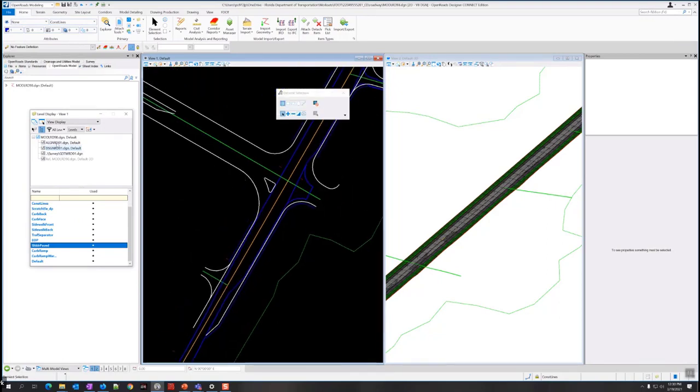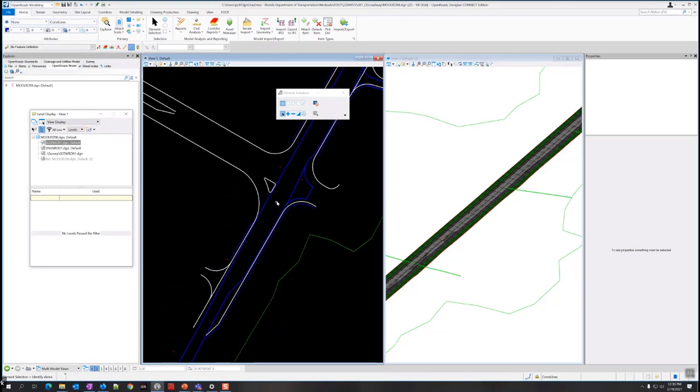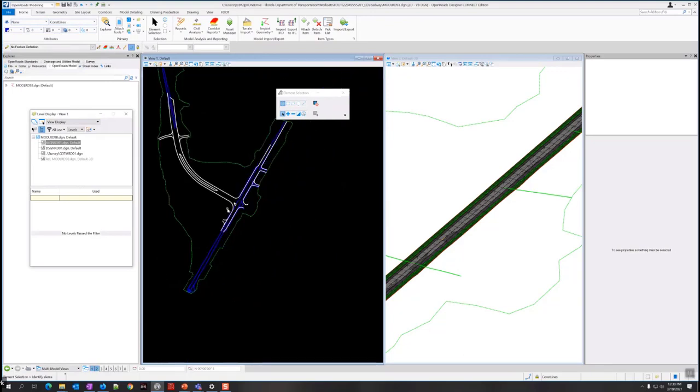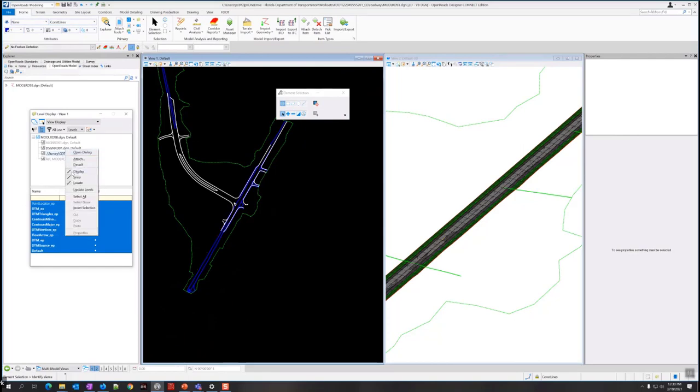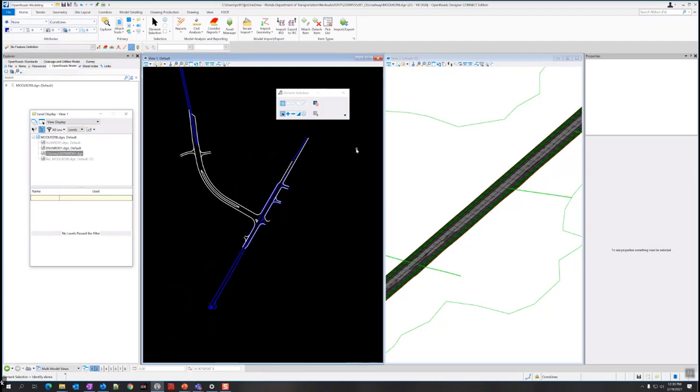Let's go ahead and go to the alignment, right click on that and turn off the display of it so we don't see the alignment and don't select it by accident. And also the GDTM, let's turn off the display of that. So now I can create a selection set a lot easier.